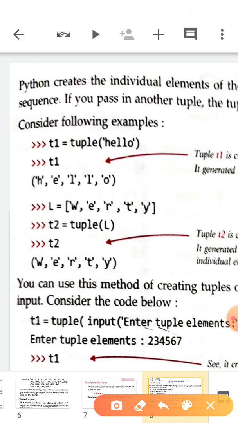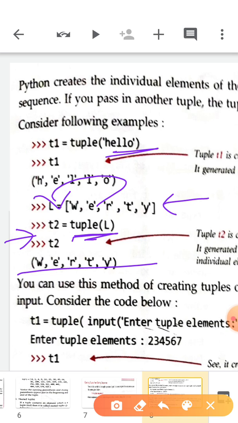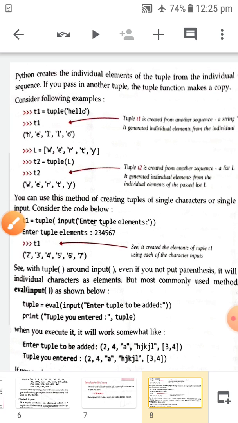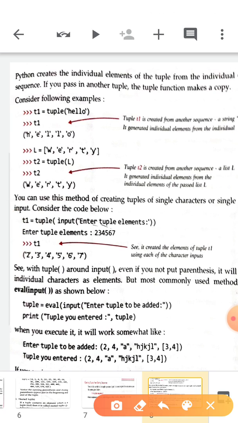Okay, here you passed a string. Now here you have a list. This list is passed inside the tuple function, and now a tuple is going to be formed in T2. When you print this T2, you are going to have this. Then T1 takes entered tuple elements. Now you are entering this, and when you print this T1, you get such a result.